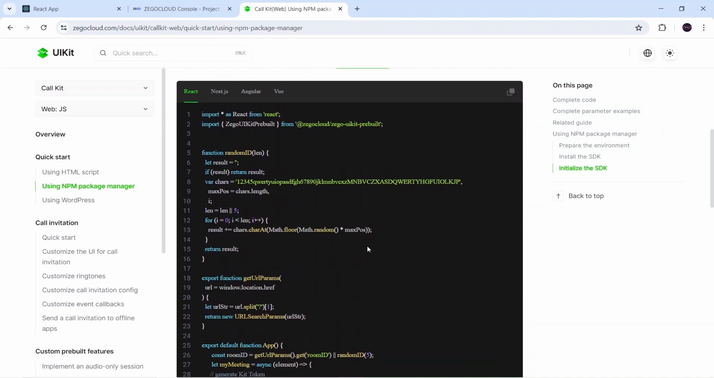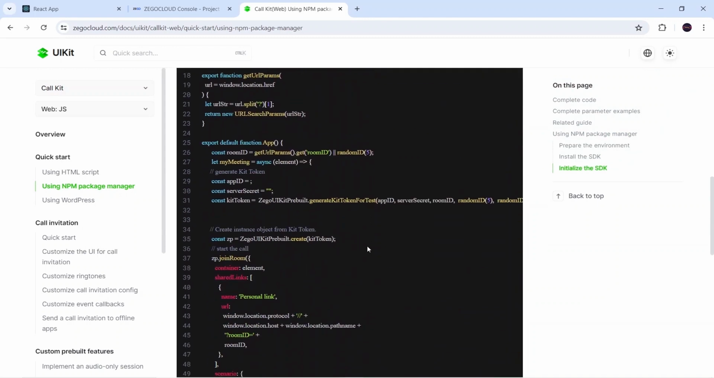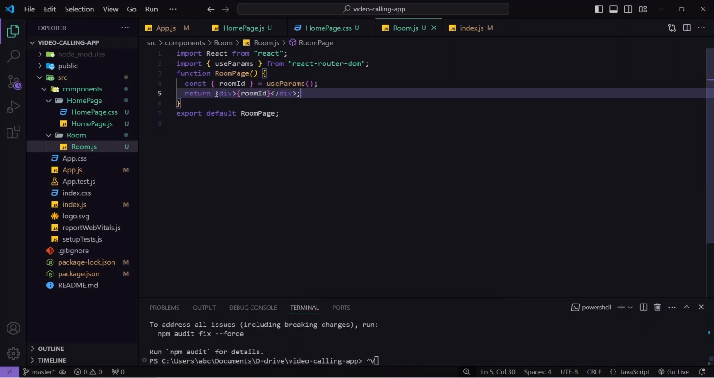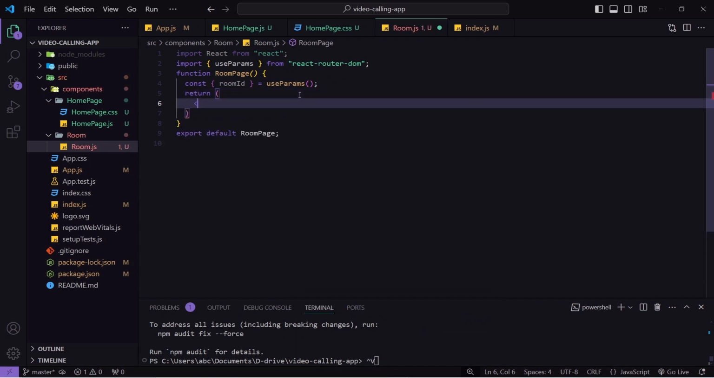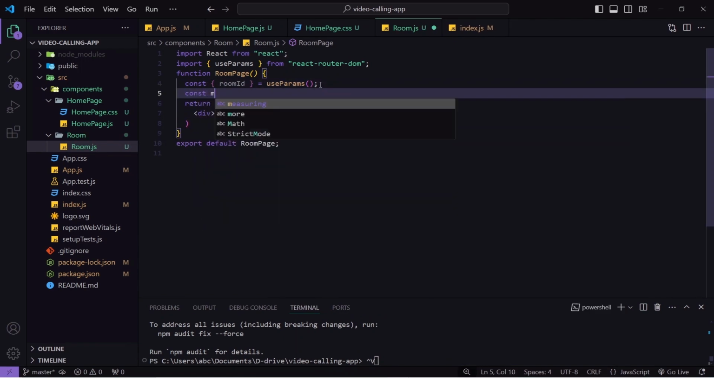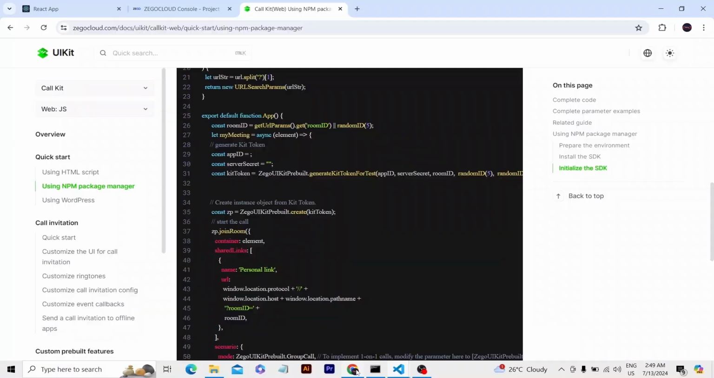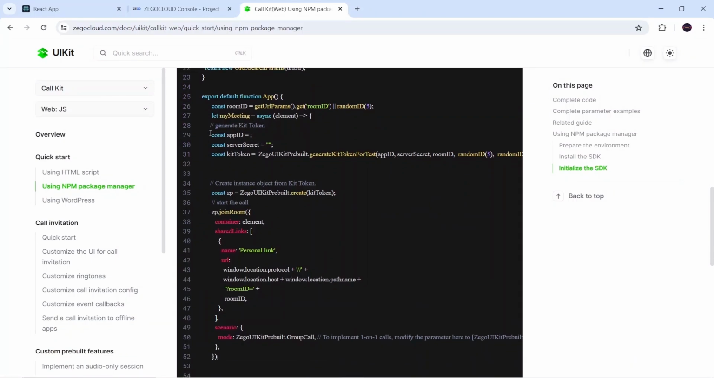So this is the example of how we can integrate the code. For that I will go to our room page. For now I will just remove this, and I will write a div. For now the div will be empty. Then I will create one function which will be my meeting, and inside the function, I will go to the documentation. We will copy and paste everything from the documentation.